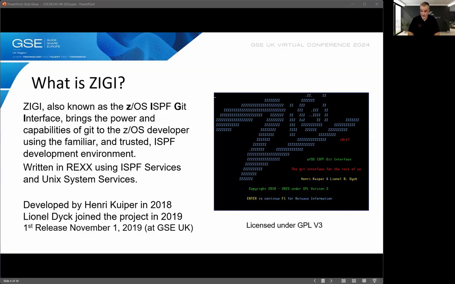We're licensed under the GPL v3. You can get our source code just from GitHub. You can make any change you want. You can send us a pull request, and if it's good, we will definitely include it in the next releases. So, yeah, that's what Ziggy is in a nutshell. But we're gonna tell you more and more about it.